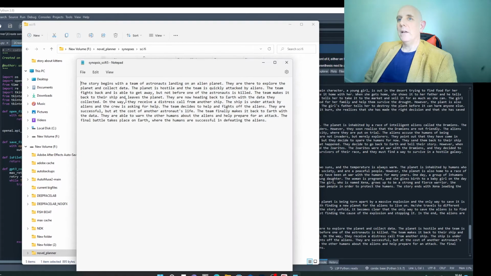So as you can see, there's another one. The story begins with a team of astronauts landing on an alien planet. They're there to explore the planet and collect data. One of the astronauts is killed. The team makes it back to their ship and leaves the planet, but they're now heading back to Earth with the data they've collected. On the way, they receive a distress call from another ship.